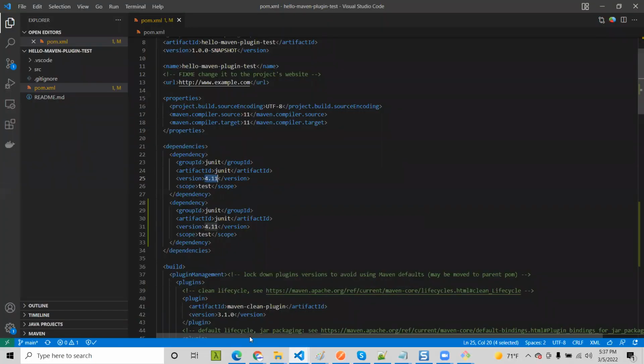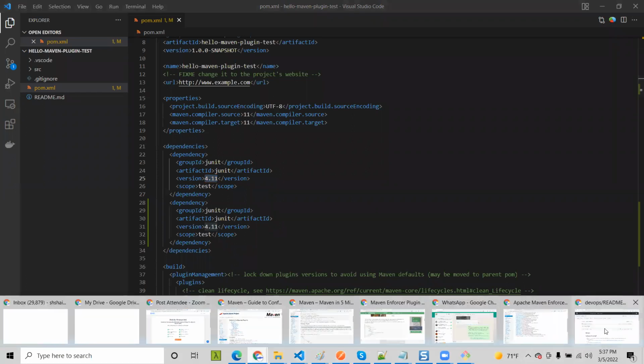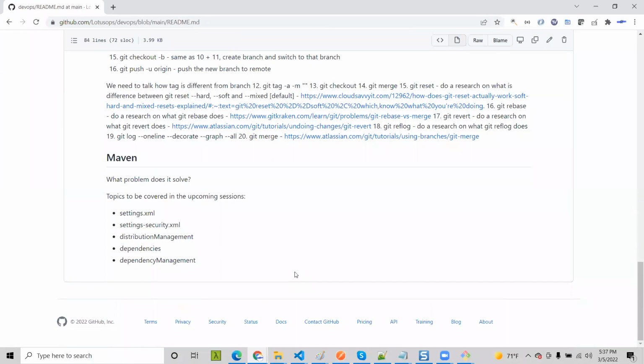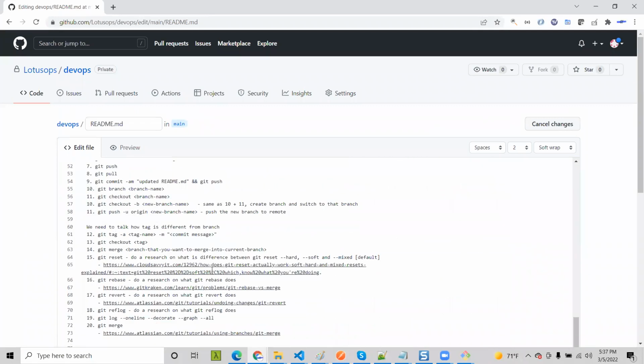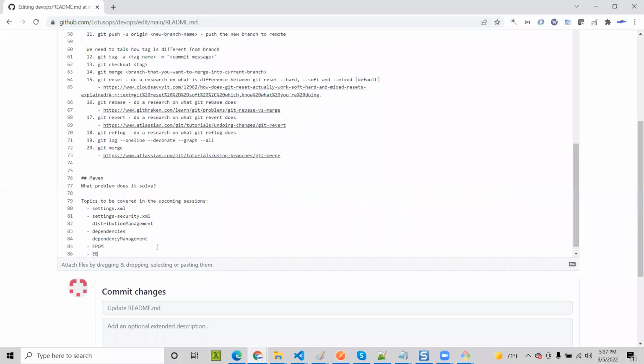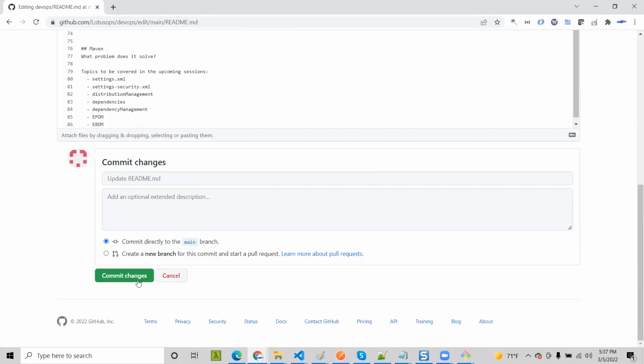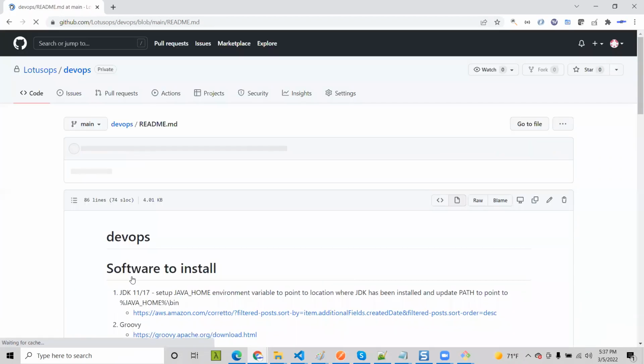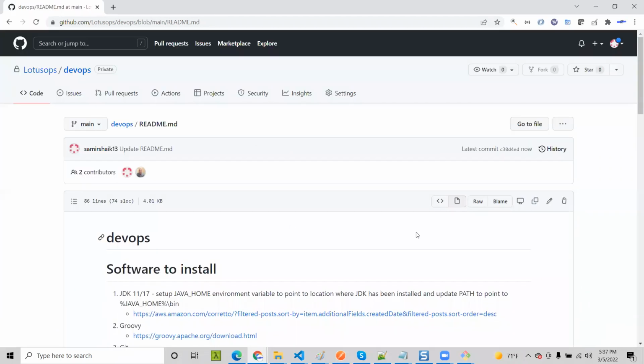There is a concept of dependency management, which I'm already marking over here. We need to do. We didn't talk about it, right? At that time, you'll come to know why I wrote that plugin. So I'm managing this plugin from, okay, let's put something more over here. EPOM, EBOM. We have to cover this too also. Okay, I will stop here.